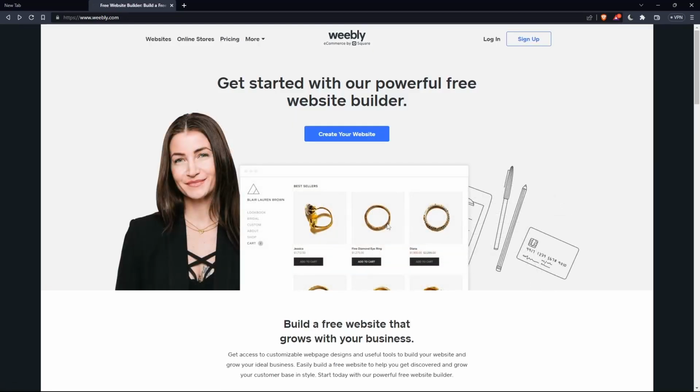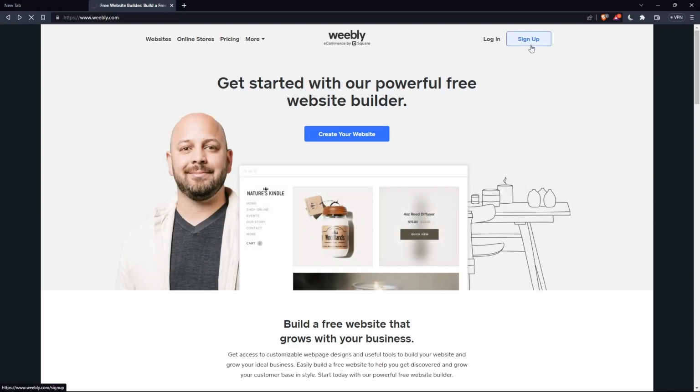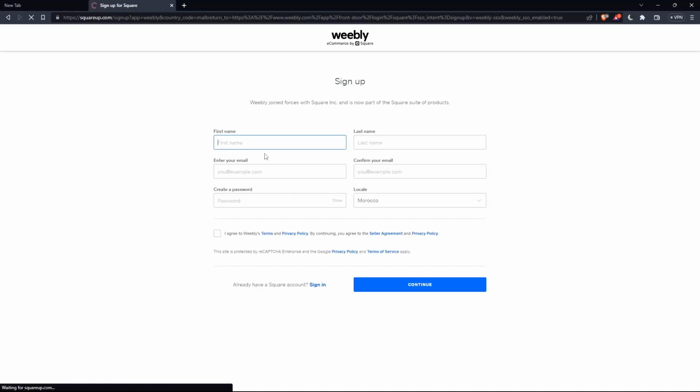Of course, if you don't have an account, you'll have to click sign up instead of login at the top right corner again. If you click on it, as you can see here, you will have to enter all this information: first name, last name, email, confirm your email, create a password, then the locale. Agree to their terms of service, then click continue and you will have successfully created your account.